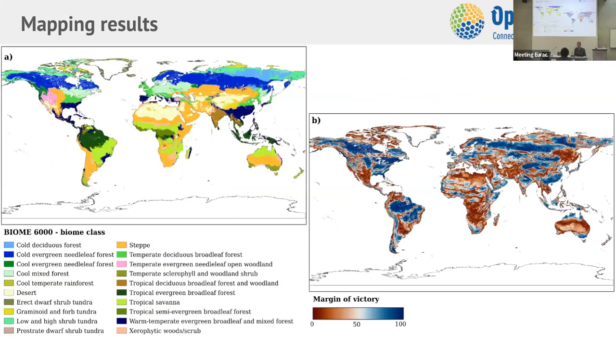So here are the mapping results. This map follows exactly what I was showing on the OpenLand map. This is an improved version of what Tom did in 2018, and of course, he was also behind this work. So we used better covariates, better methods, and we improved the quality of that work.